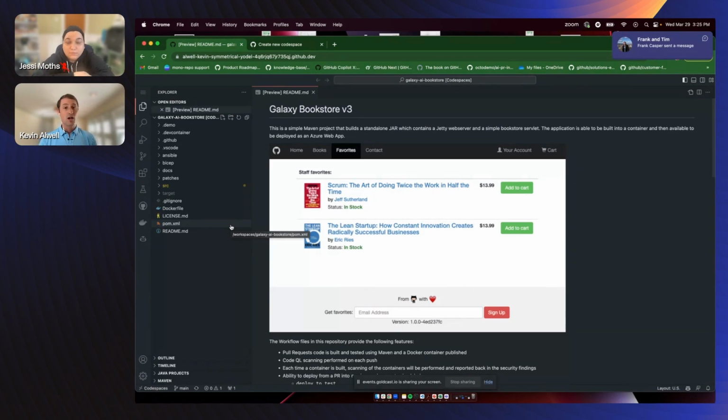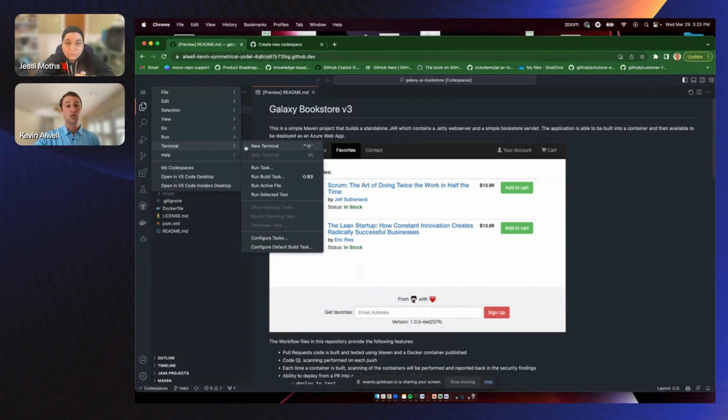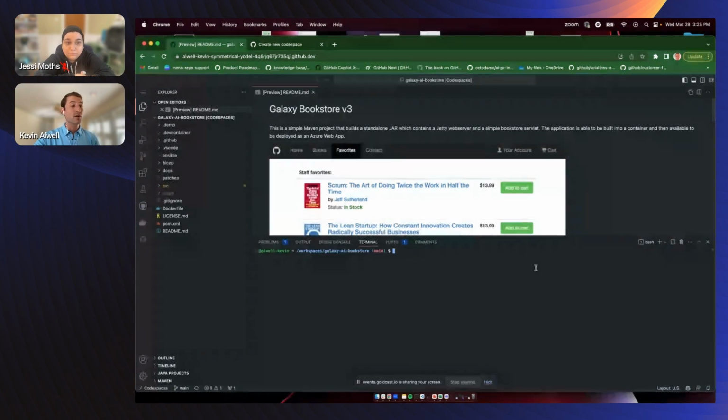But minutes is still too long when you want to spin up your IDE, as you well know. And so we did develop a feature called pre-builds. Pre-builds are awesome because they basically give you a warm standby of your machine to further accelerate access to the IDE.